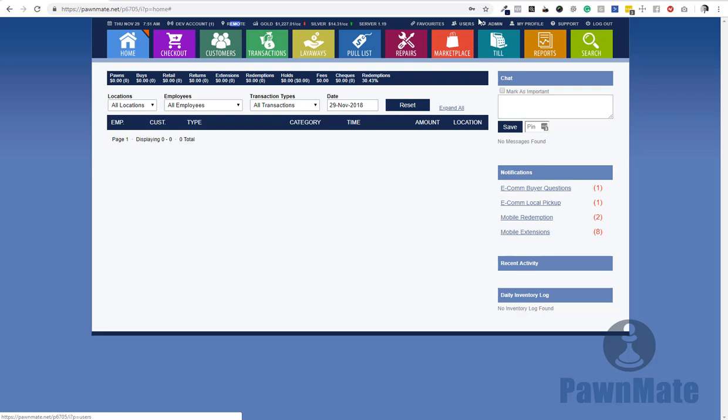Okay. In the admin section, this is where you change practically everything in the system to fit your store and how you operate your store. My profile is your store profile. Support is where you can access support videos and training and your backup data and all the equipment that you'll need.